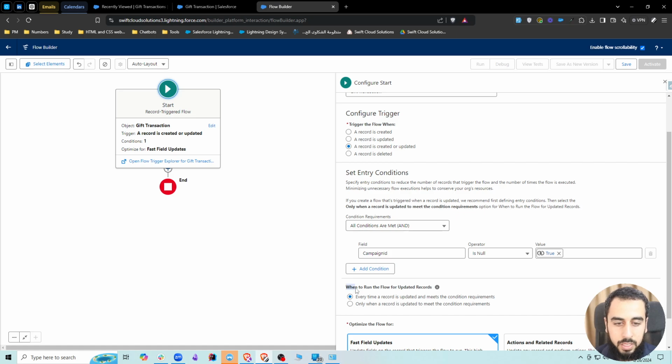And down here, when it says when to run the flow for updated records, we're going to keep it at every time a record is updated and meets the condition requirements. We'll talk about the second one at a later time. This here means that if someone updates the campaign, like the campaign had a value and then the user cleared that value, the flow would then check to see if the campaign is null, and it does find that it is null, it was cleared, then it's going to run again.